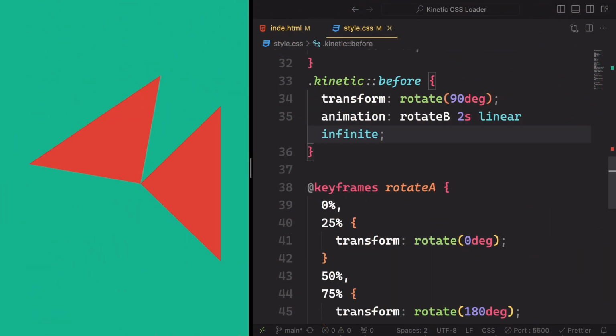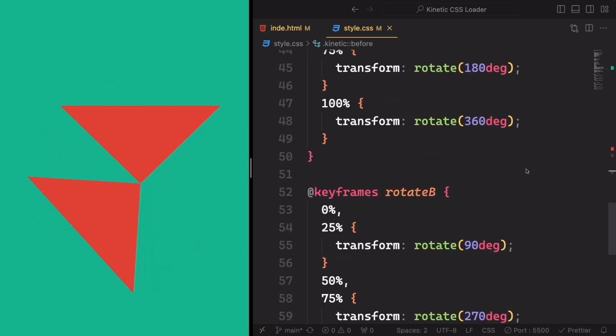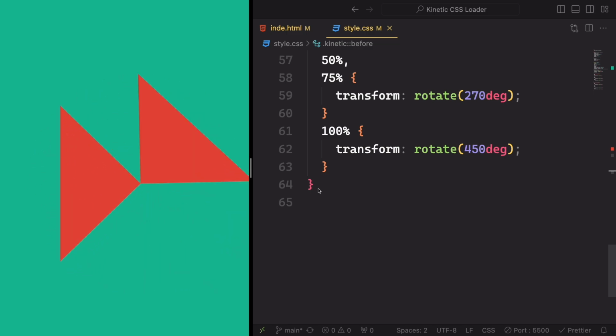Congratulations, you did it. We have a nice kinetic effect and you can use it on your website and everything that requires a loading. So it's nice.